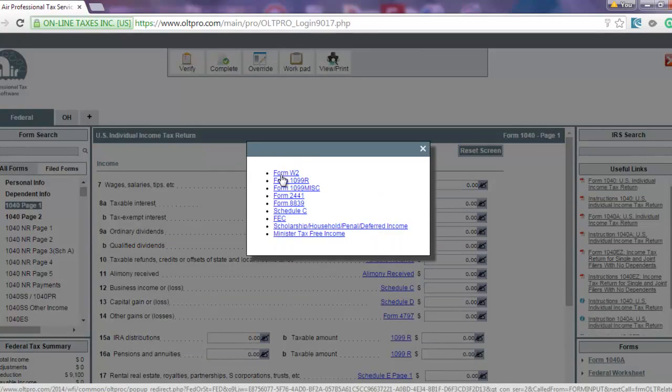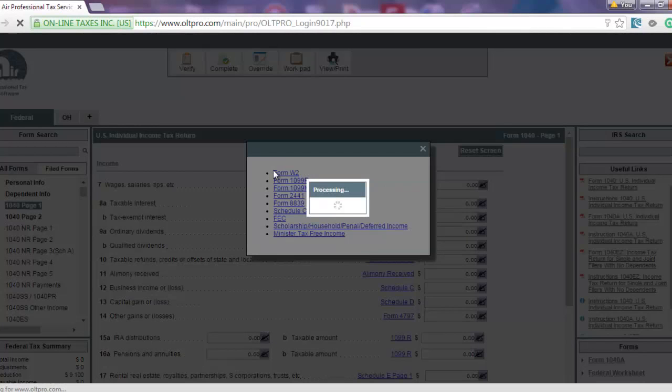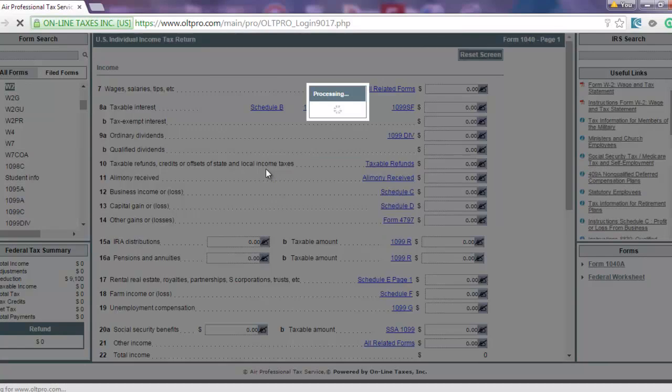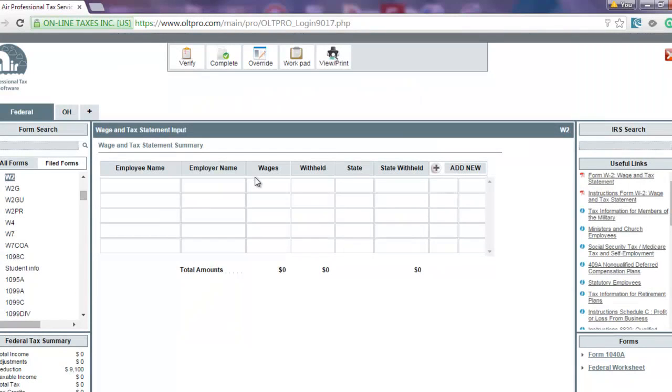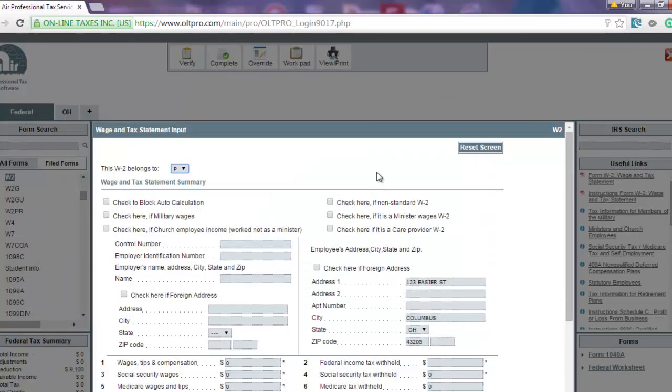Now let's say this person has a W-2. Here we have the wage and tax statement input. So to put in a W-2, you click the plus sign. And here we add the W-2. So from here, you just basically read what's on your W-2 and just type it in.